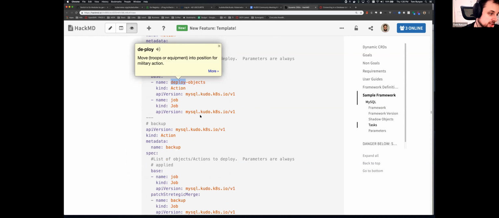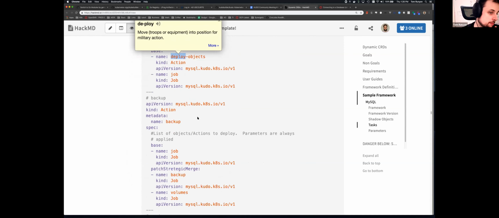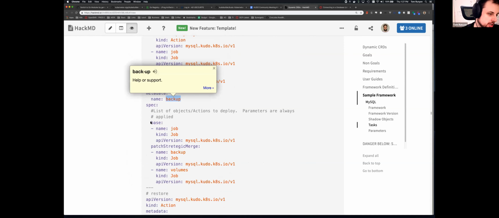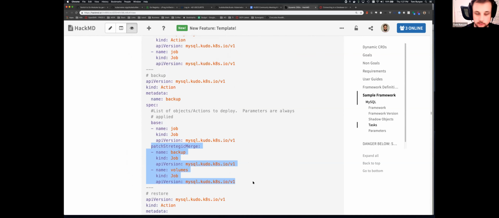So we can make other plans, actions, backup. All right, let's take our base job, and then we'll apply some patches to it. We want to add the volumes as we talked about. So we apply that as a patch strategic merge, and we wanted to change the command to do the backup. So we did that with that patch strategic merge. So now this is our entire backup plan.